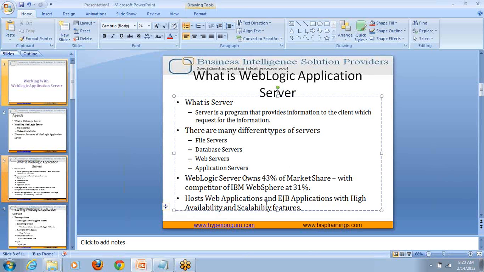And as we talk about it, the WebLogic server owns 43% of the market share in the current market, and its major competitor WebSphere is at 31%, and the remaining percentage is covered by different other application servers. Some of the people use Tomcat for their own limited business enterprise, and some of the people use JBoss. JBoss is a kind of huge after WebSphere, and some people use Resin with a very little percentage, around 5 to 6%, and some of the people use Glassfish.